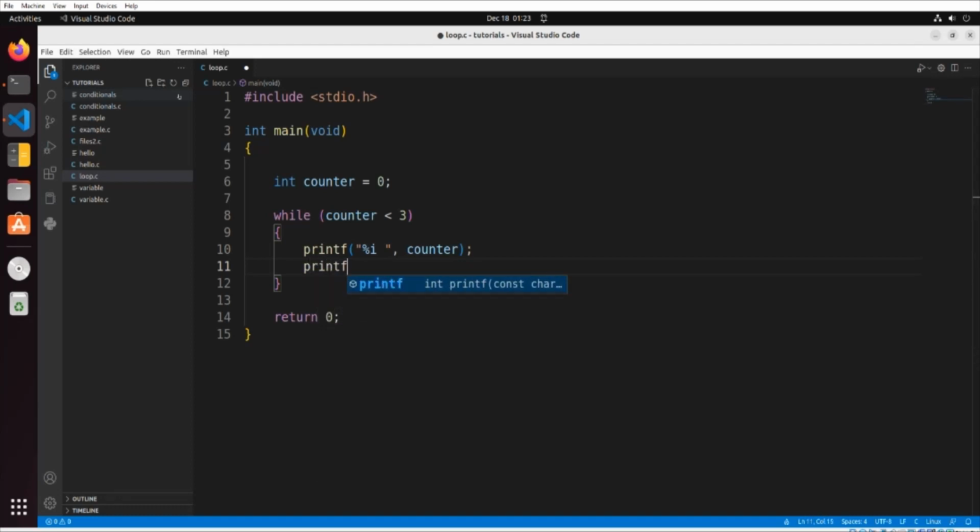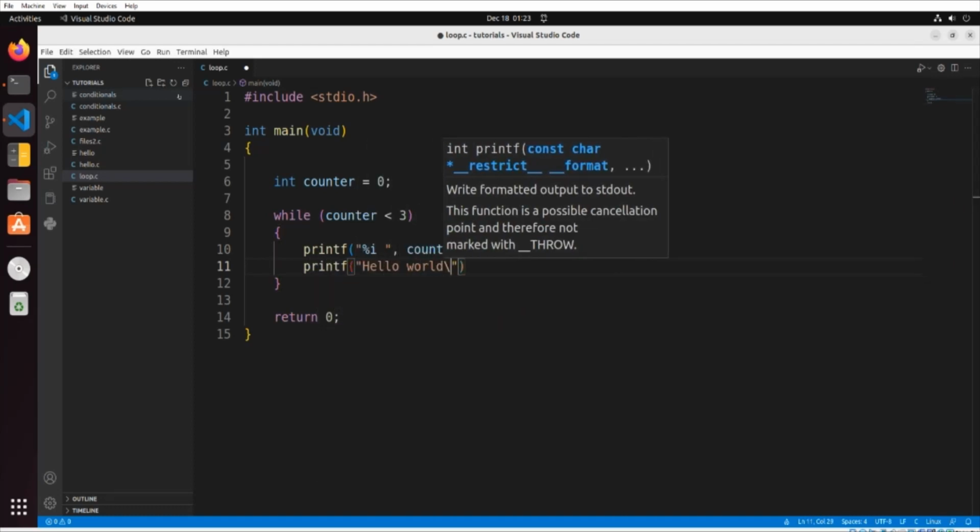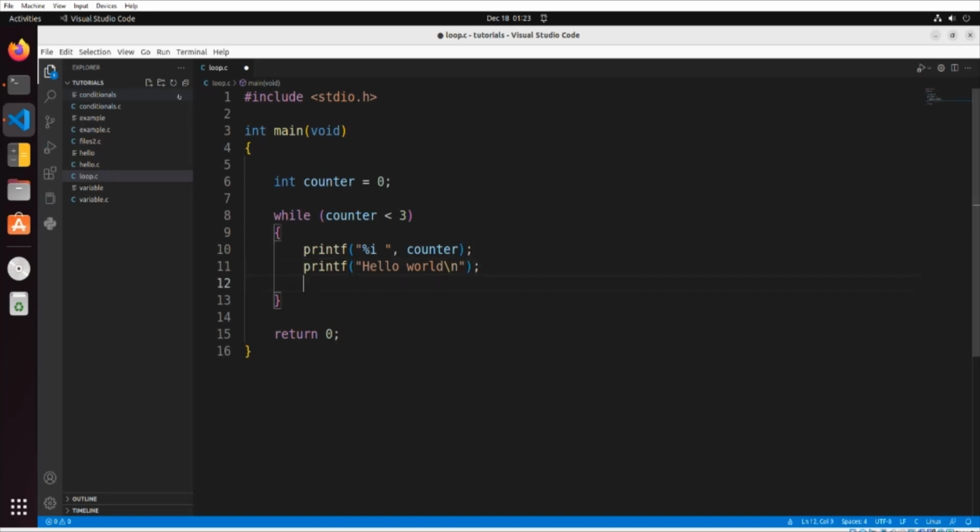Next, we want to print out hello world, followed by a new line. And lastly, we want to update our counter variable. So I can say counter = counter + 1. Or if I want to be a little more succinct, I can use our syntactic sugar of counter += 1. Or if I want to be even more succinct, I can use counter++. And these are all going to have the same effect. And this counter++ is usually preferred if for no other reason than it's less characters to type.